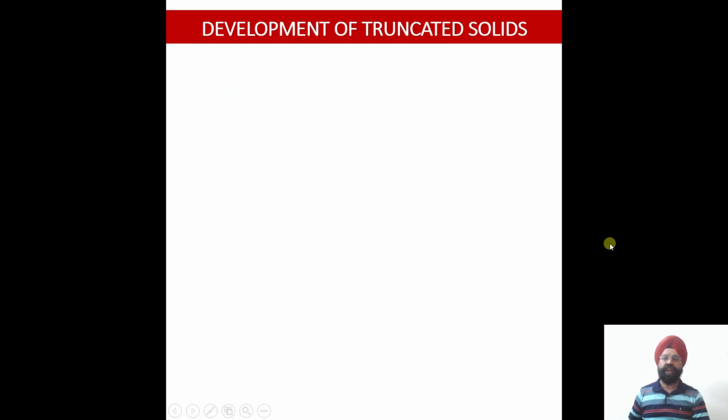So let us draw the solid first of all. So here we have the square prism. The edge is inclined at an angle of 45 degree as we have discussed.